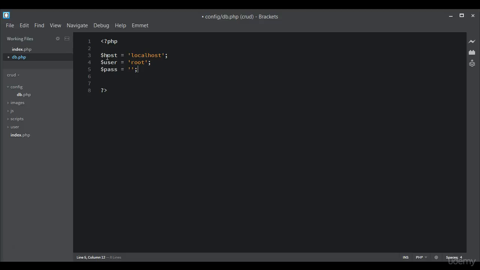Then the next thing we need to do is create a variable and store the name of the database in it. Now we call the variable db underscore name, and our database name is called CRUD app. We have this. Then the next thing, we need to create a connection.